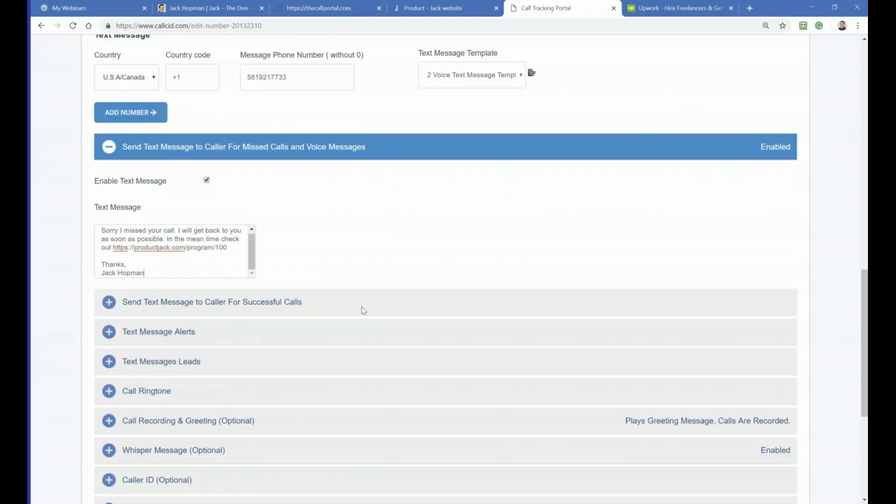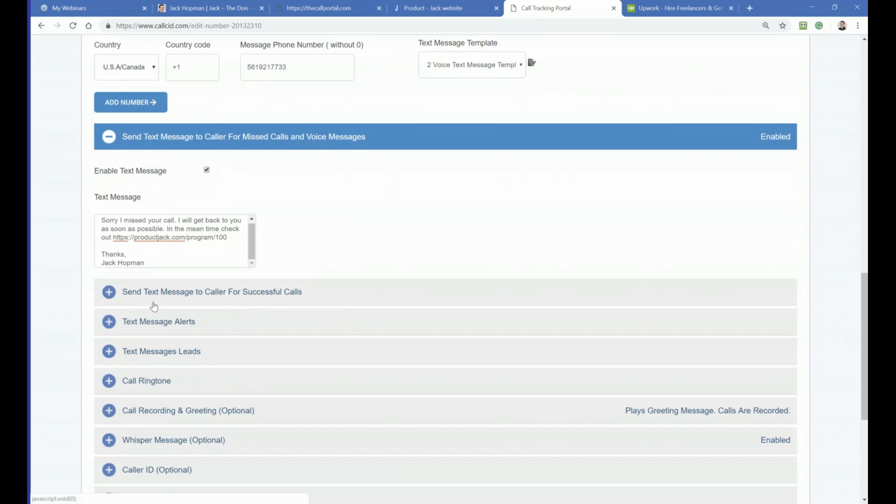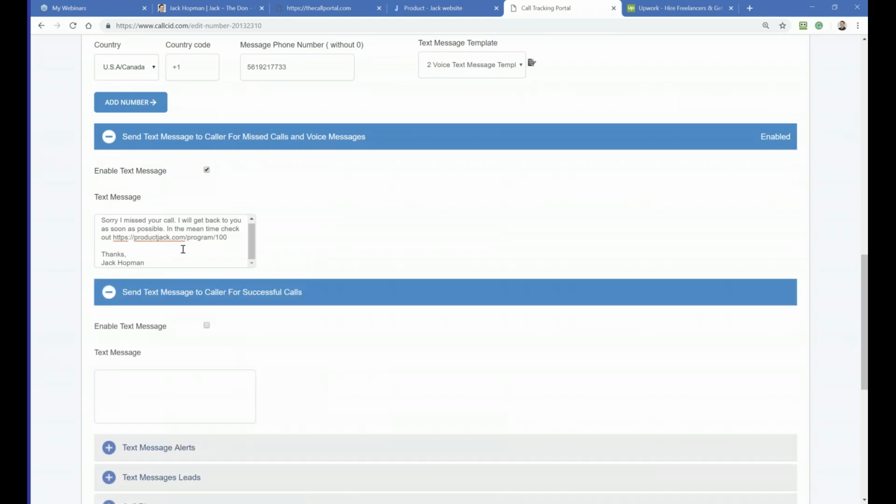Then send text on successful calls. You can do kind of the same. Enable it. Thanks for calling. Thanks for your call.